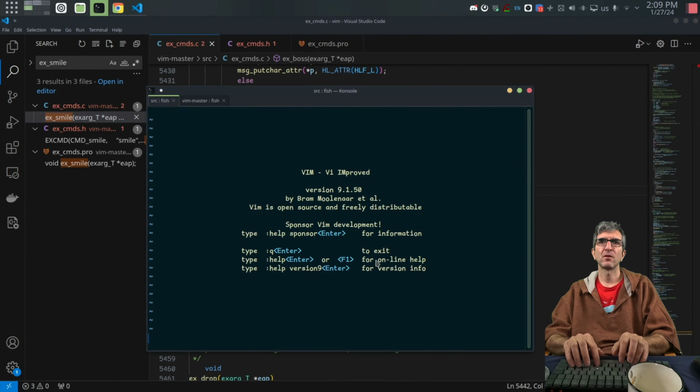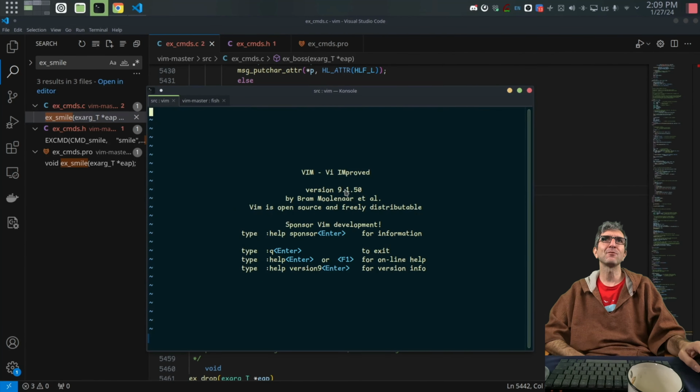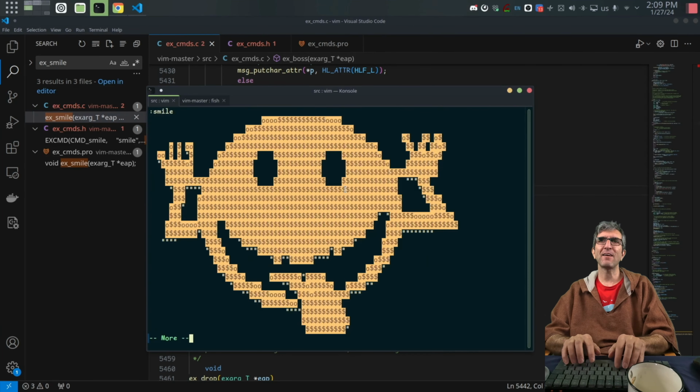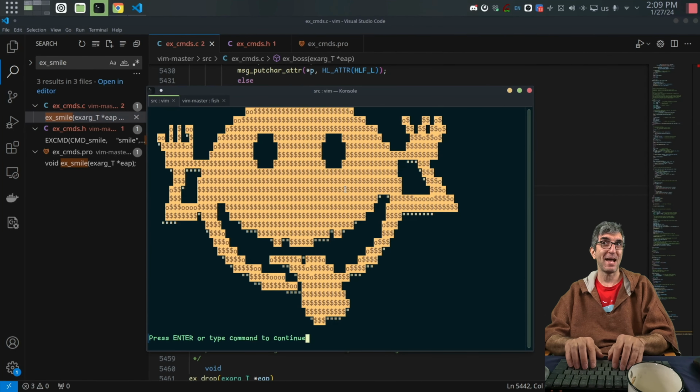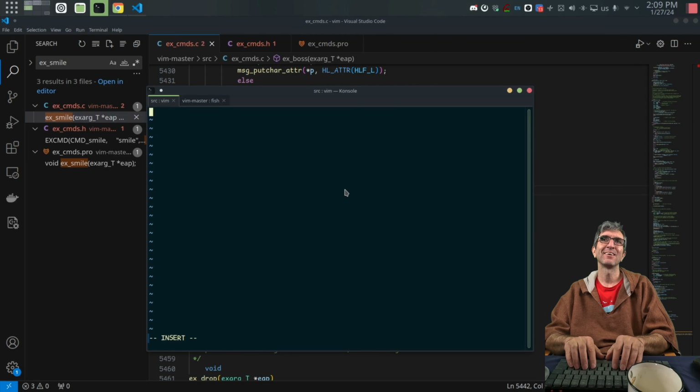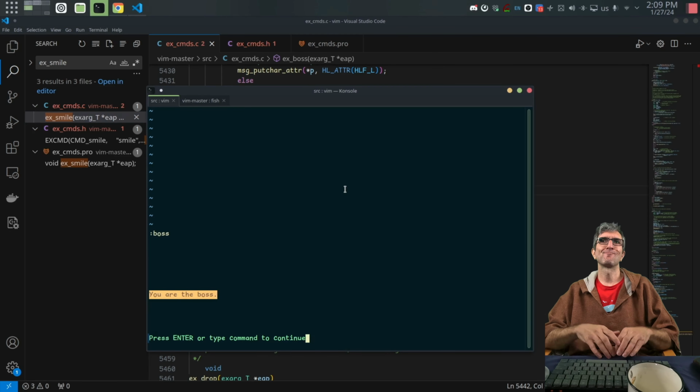Now I will go with Vim. Now I'm in Vim 9.1.5 and I have the smile command, which I already had. Hey there, I have a new command. It's called boss. And we have a new command in our Vim. I hope you liked it.